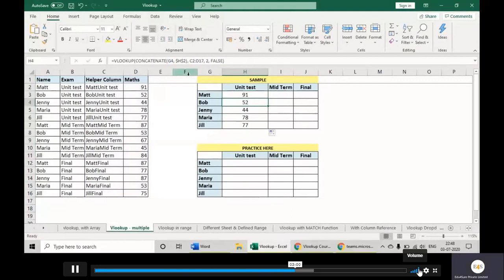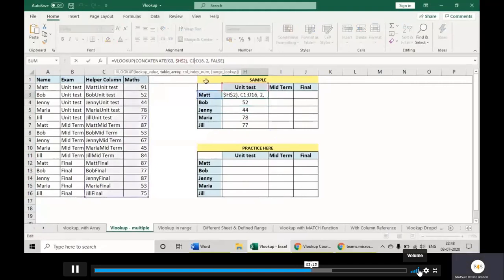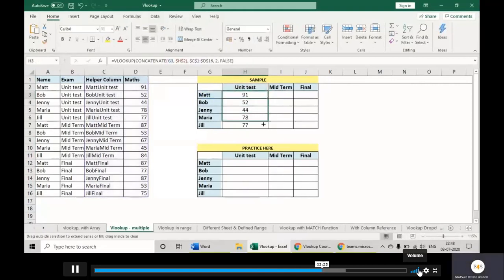In this formula, the range it is taking is C2 to D17. What is happening in the next one? C3. This is wrong. So we will always fix the range. Be careful with this thing. That's why I told in the first session that adding dollar is quite important to give the reference of the correct cell. Now check the marks. Bob unit test 52, 44, 78, 77. This way it's working fine.